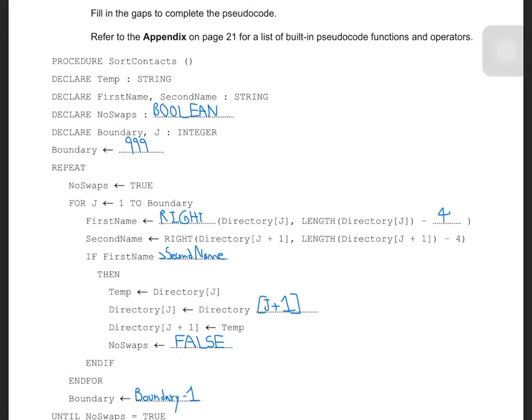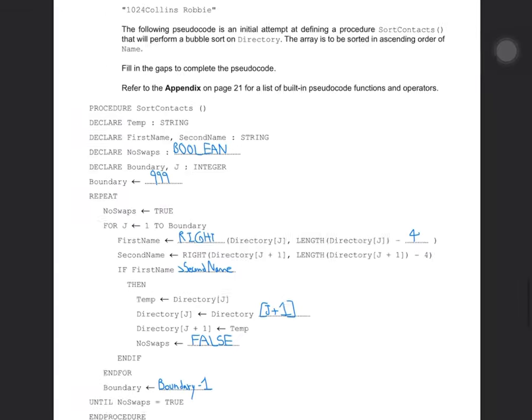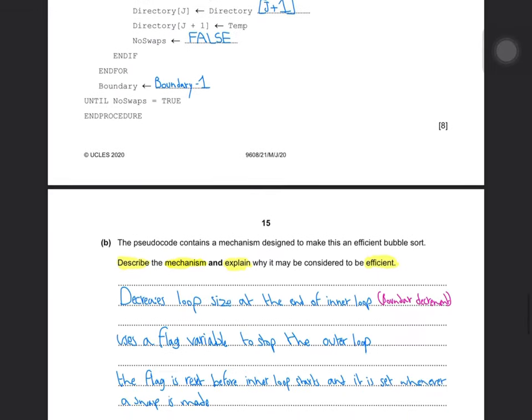And then we insert the second name and compare them. And then this block of code is executed if it is greater, and this is basically the next element, so it would be j plus 1. And then if this block of code is being executed, then no swaps will always be false. And at the end, it's decrementing boundary, same as last time.